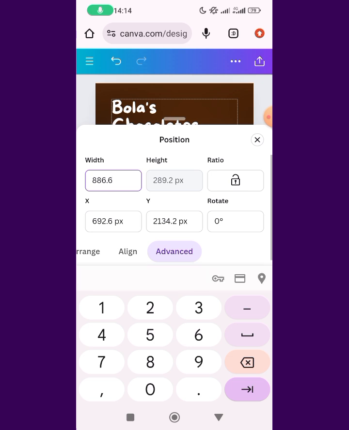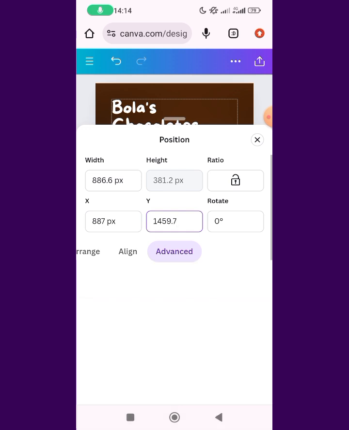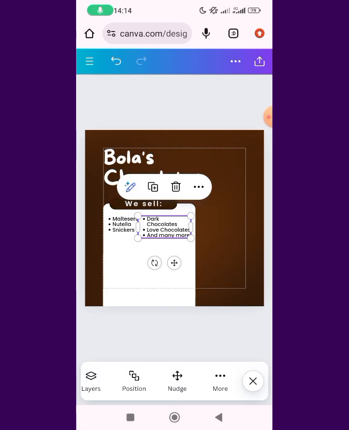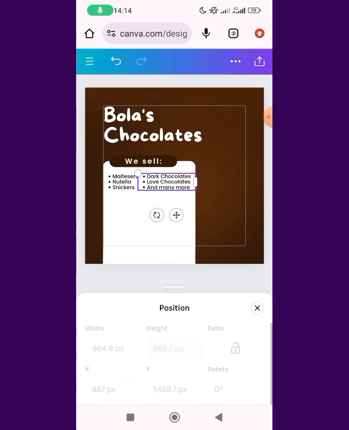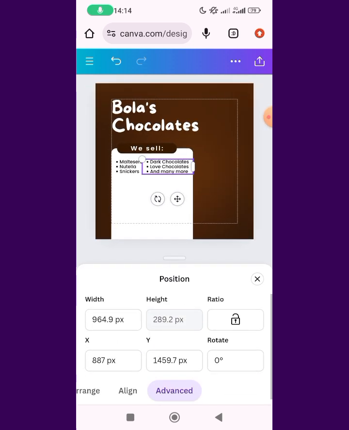So it is going to give me the other number. For the x it is 887 and for the y it is 1459.7. So that is the exact size that I used for this one. Let me just go to position again, go to advanced. Yes, this is the exact size.